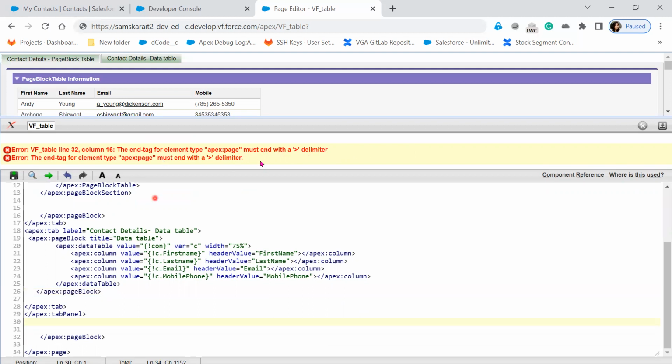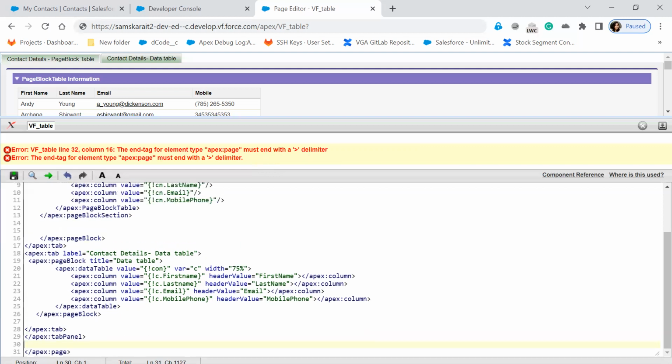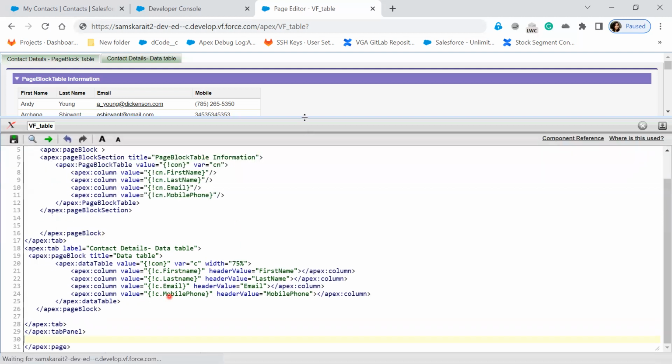What is this error then? Apex:page must end with a greater than delimiter. Which line is the error coming from? Line 32, ma'am. So what is the problem in 32? That's a page block. There is no open tag for this one. Yeah, remove this. So let's save it. Perfect.